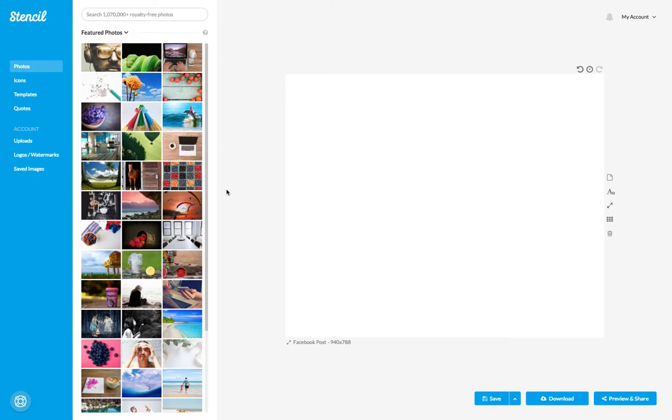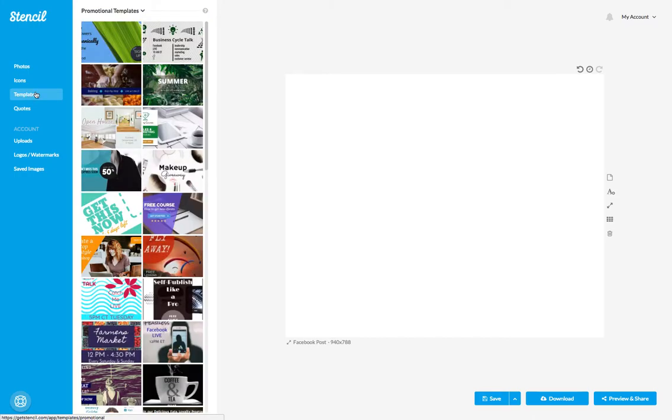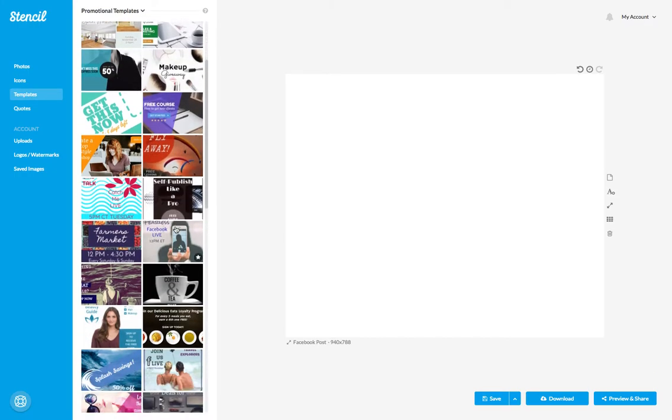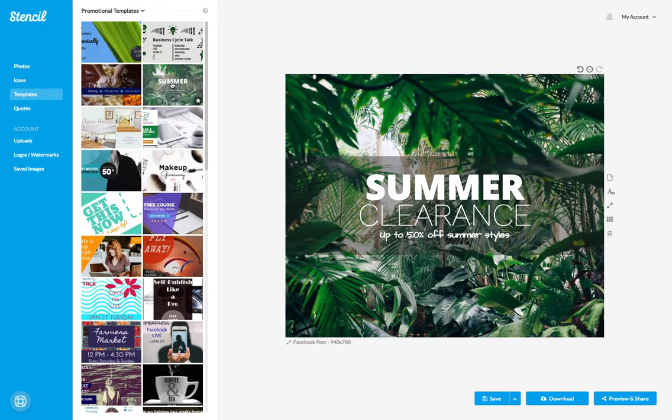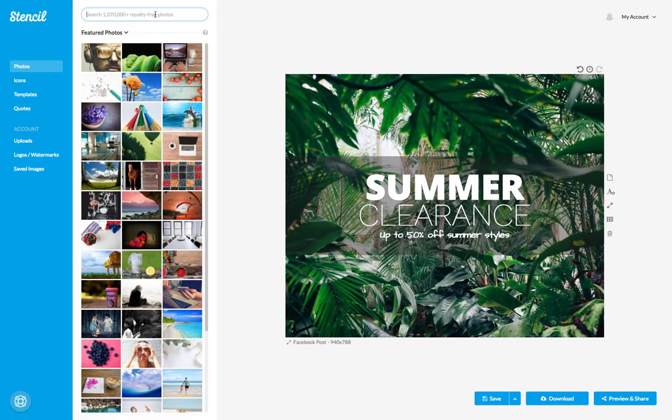The first way is right inside of the application itself. And I'm going to show you how I would create, say, a social graphic for a coffee shop. So let's start with these templates here. I'm just going to scroll through and pick a template as an example. Pick this one. And now I want to change the image in the background. Do something for a coffee shop.